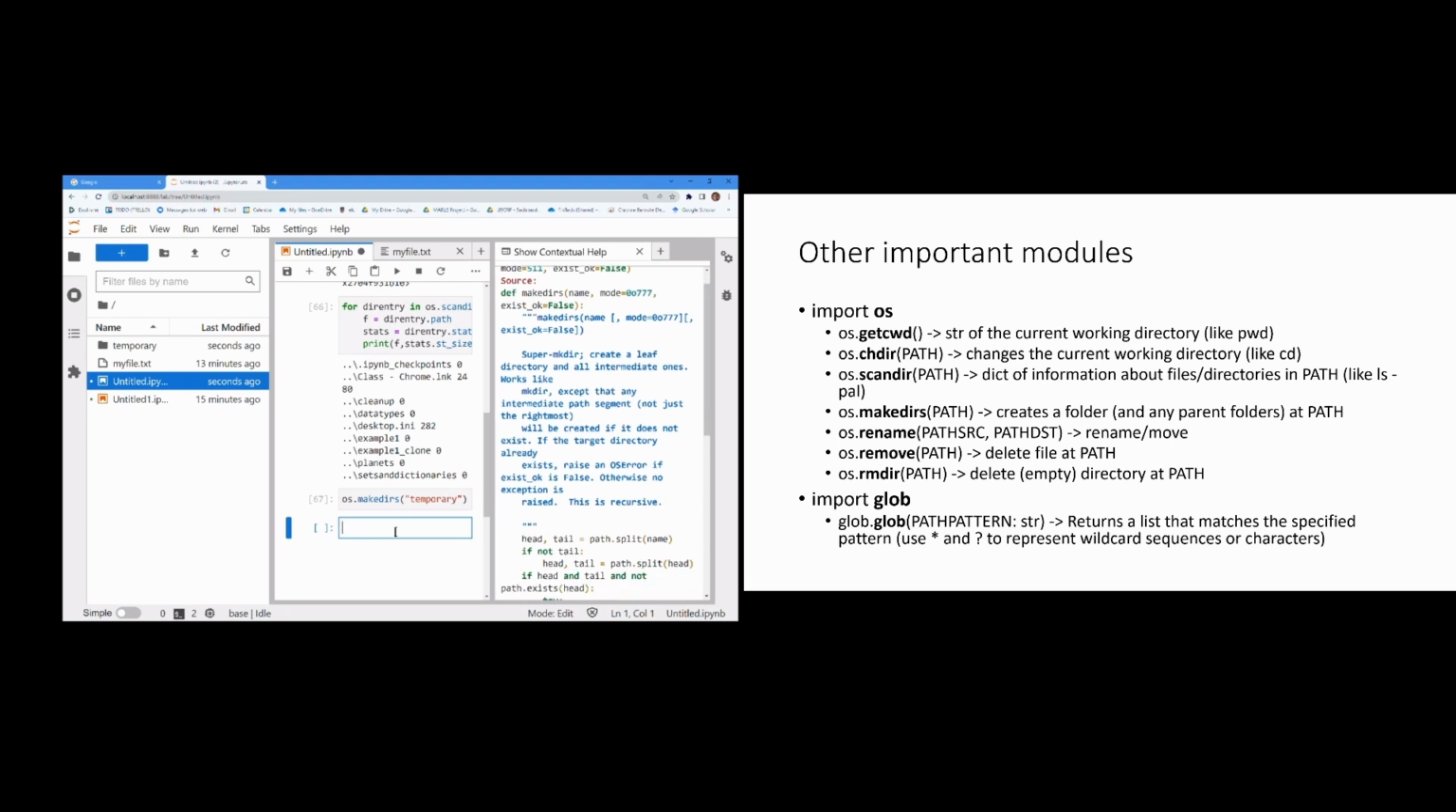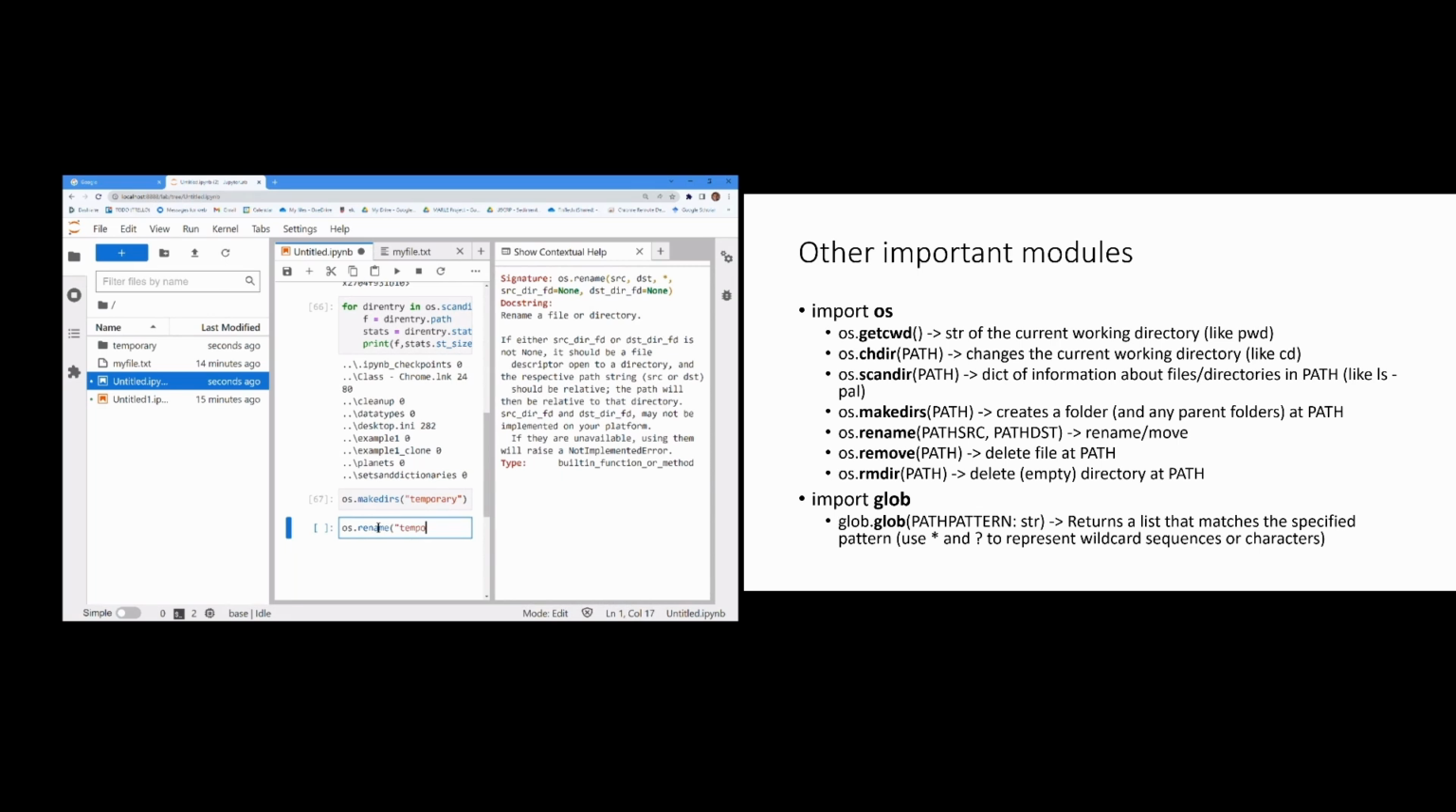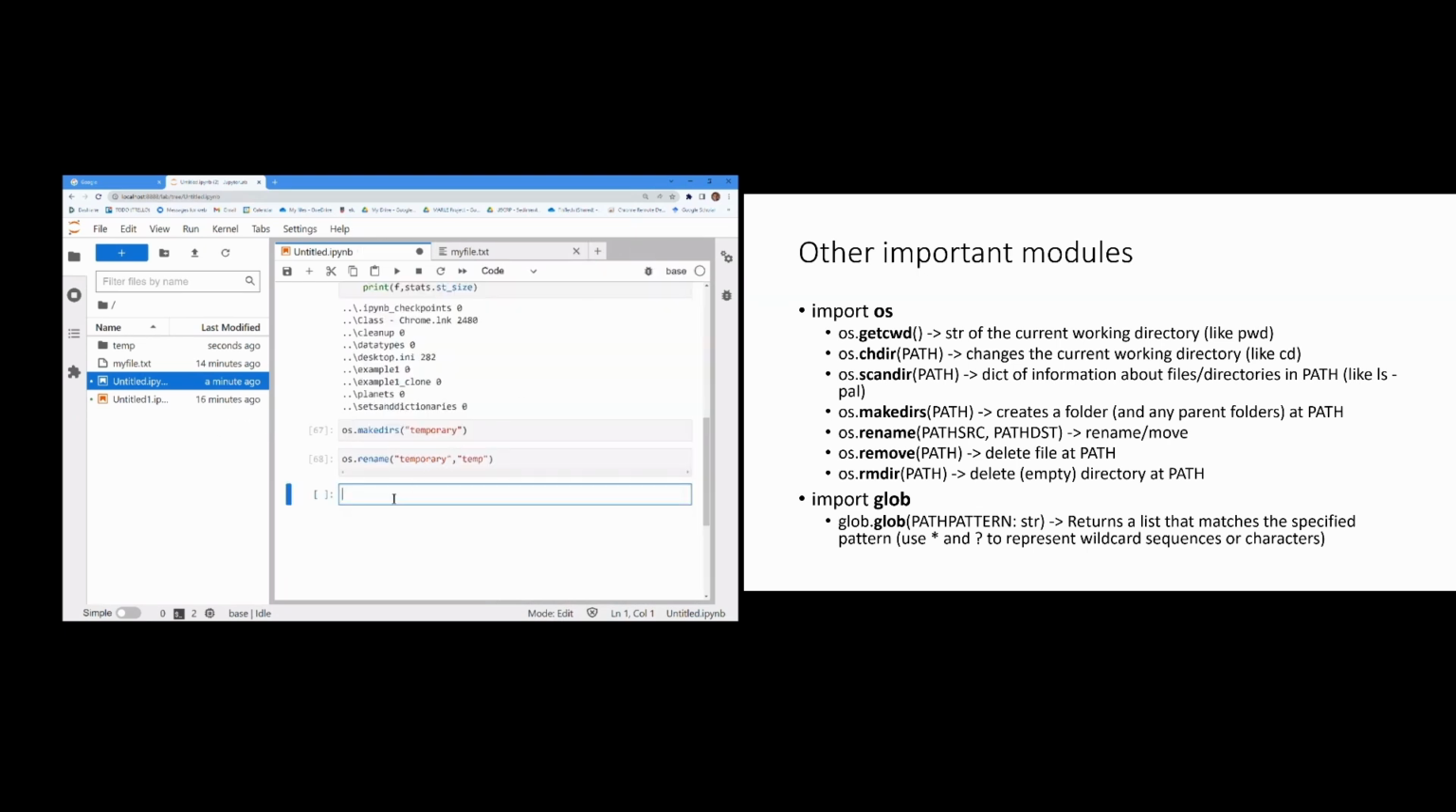All right. We can also rename. So let's rename that directory we just created, os.rename, and I'm going to rename temporary to temp, and you can see that the name changes. This can also be used for moving, just like the move command in the command line can be used for renaming. I'm going to close the contextual help for the moment.